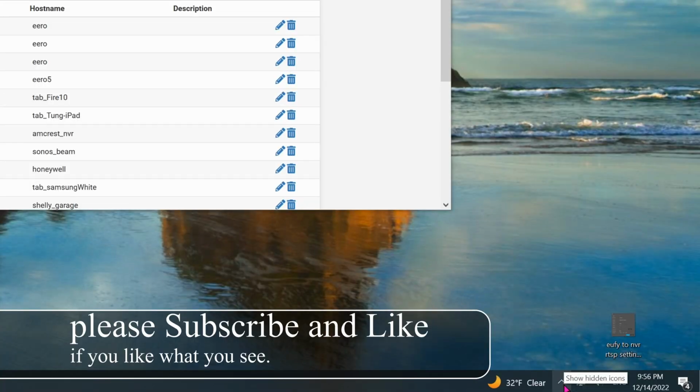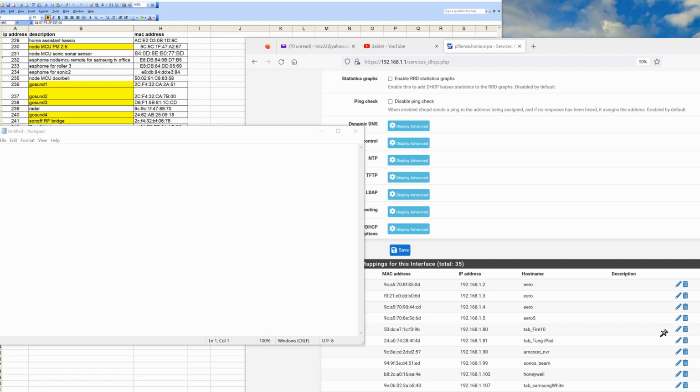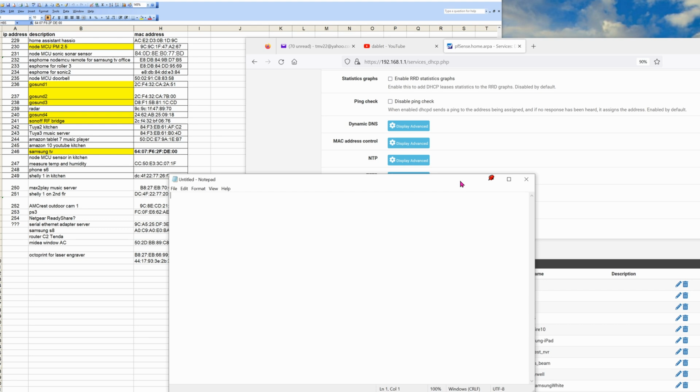After you install it, it should appear down on the bottom right-hand corner. Here it is, DeskPin. Click on it. It changed to a pin icon, and now you can click on any app that you want. Boom, it's done. So now, this window will always be on top of anything.